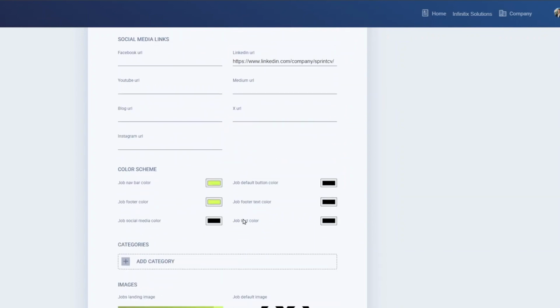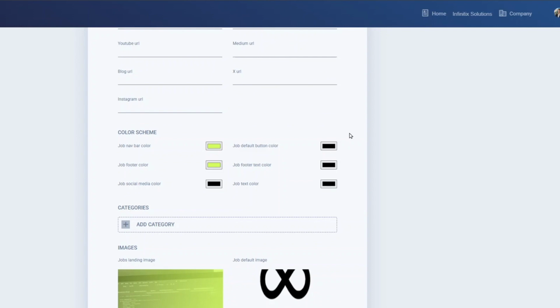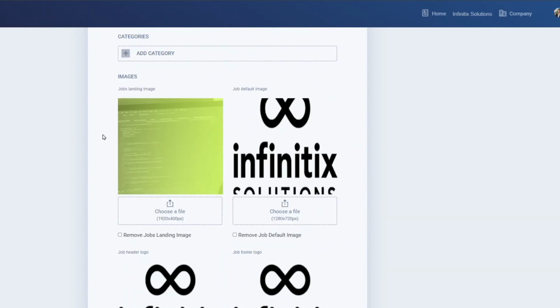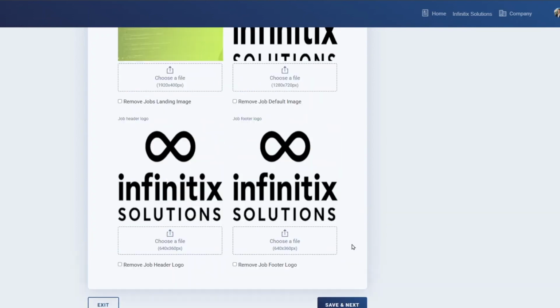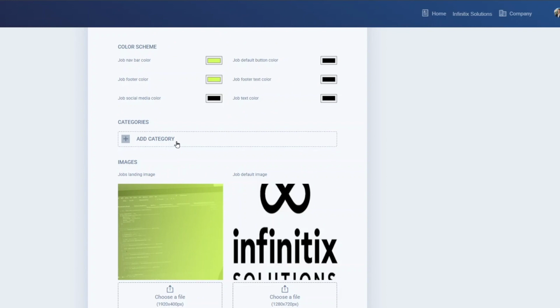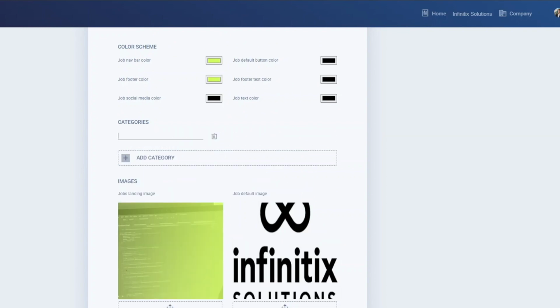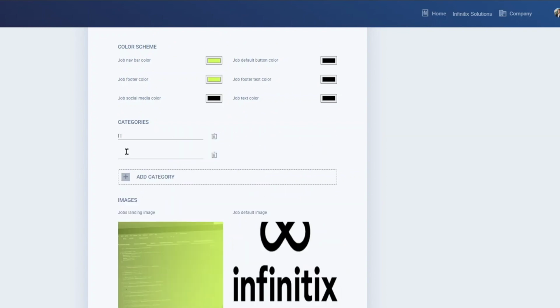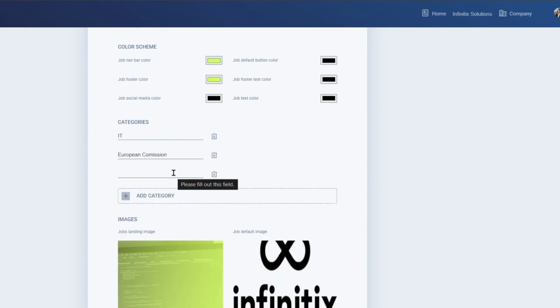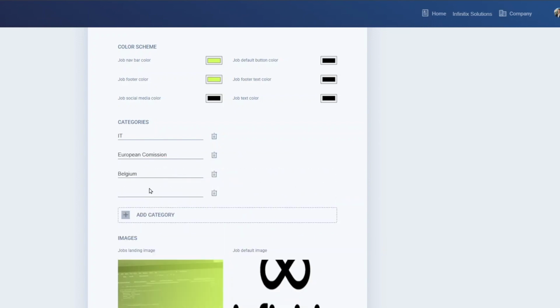Additionally, you can customize the colors of different job board sections and upload your company logo and a featured image to ensure visual alignment with your brand. Finally, you have the option to create categories to group your jobs, especially useful when managing a high volume of listings, as it helps keep your workflow organized and efficient. Once you've made your changes, press Save to apply them.